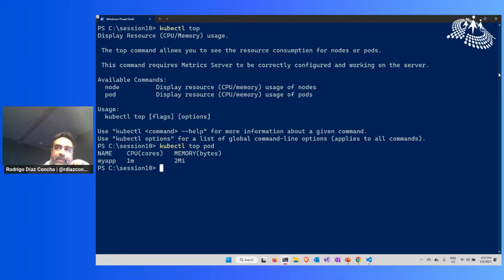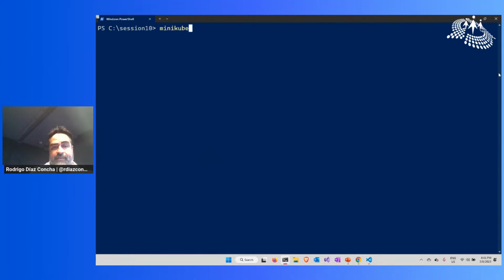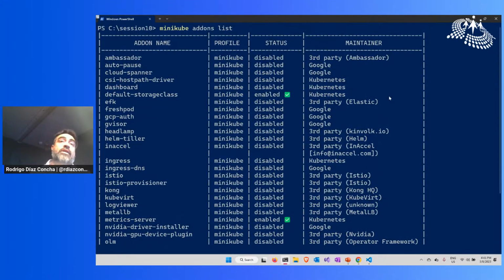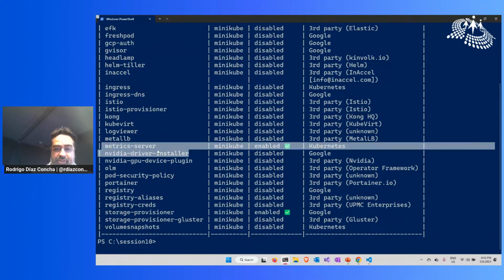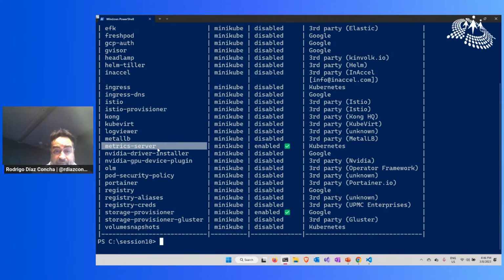So the thing here is that the top command requires the metric server enabled in your Minikube installation. You can do that by executing minikube addons, and you can see all the different add-ons that you can install and enable in your own Minikube installation. The one that is required is metrics-server, okay? As you can see, I already enabled the metric server for this particular Minikube installation, okay? So you must do that if you want to execute kubectl top.